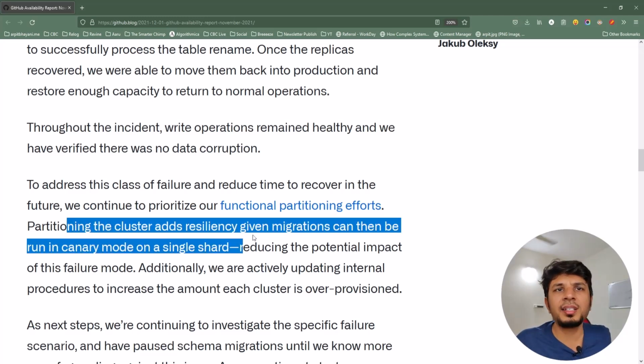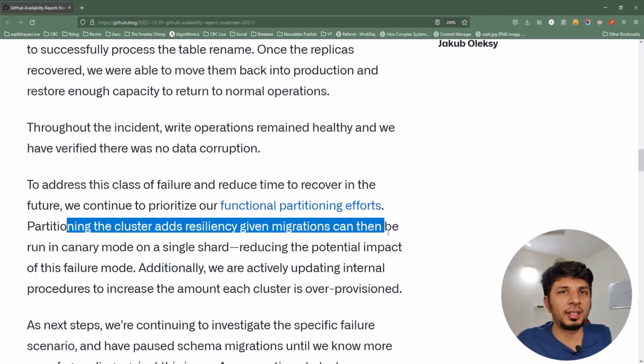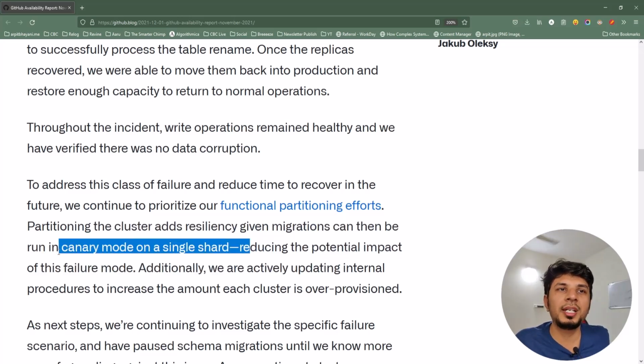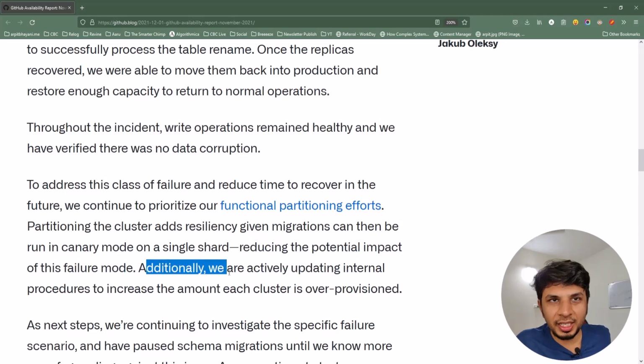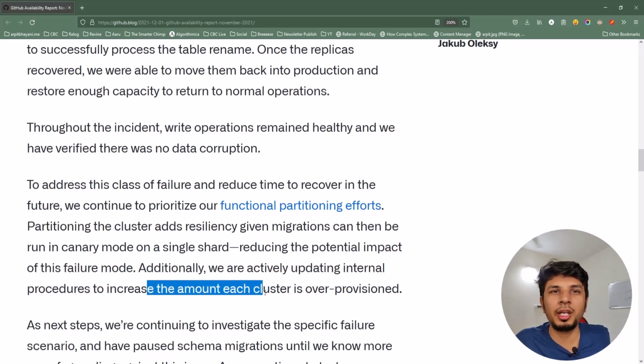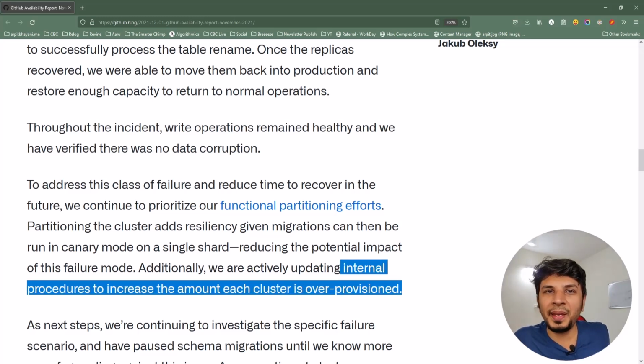Partitioning the cluster adds resiliency given migrations can then be run in a canary mode on a single shard, reducing the potential impact of this failure. Additionally, we are actively updating our internal procedures to increase the amount each cluster is over provisioned. This is an important one.